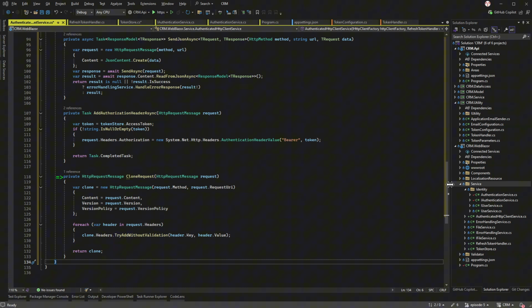And finally, we have the CloneRequest method. What this does is create a completely new HTTP request message. It starts by creating the new request object with the same HTTP method and URI as the original. Crucially, it copies the content to the cloned request, ensuring the body is available for rereading later. It also preserves the HTTP version settings. Then, it iterates over all the original request headers and adds them to the cloned request, using TryAddWithoutValidation to add each header without strict validation during the copy process.